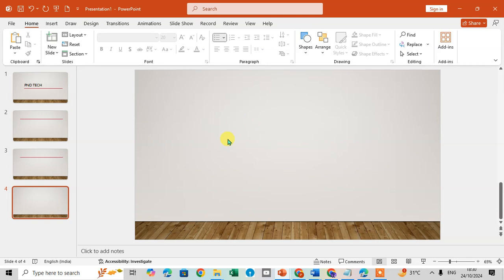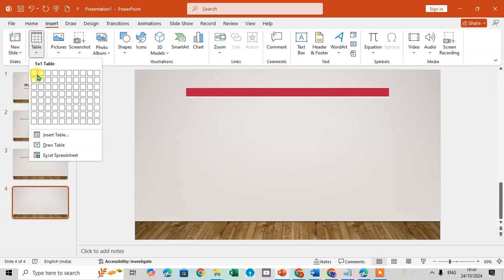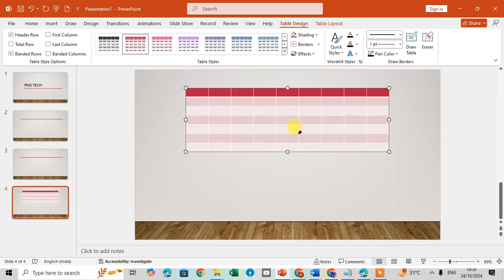To insert a table, go to the Insert tab. In the Tables group, there is a Tables option. Just click on this drop down arrow and select the rows and columns manually. You can see the preview on the slide. The table is showing, so this way, just select and click to insert the table.